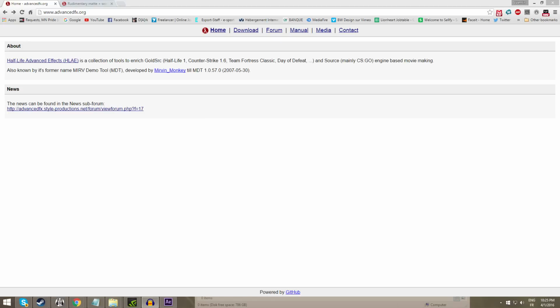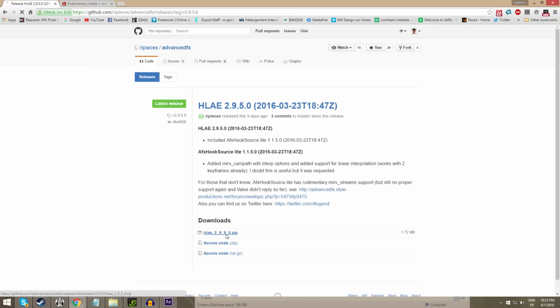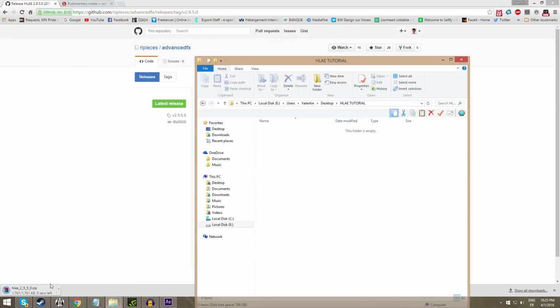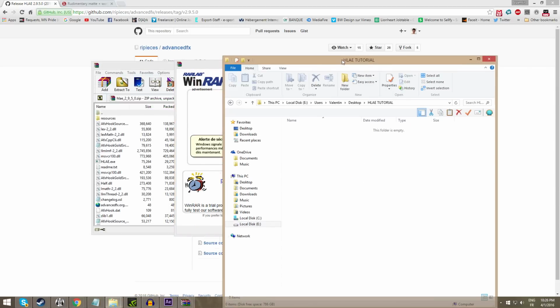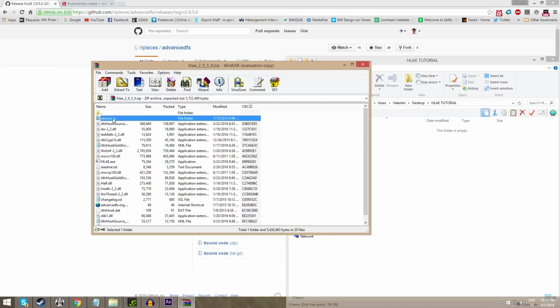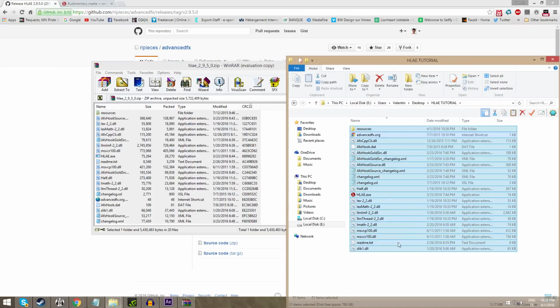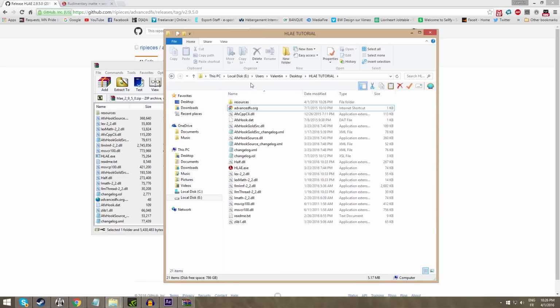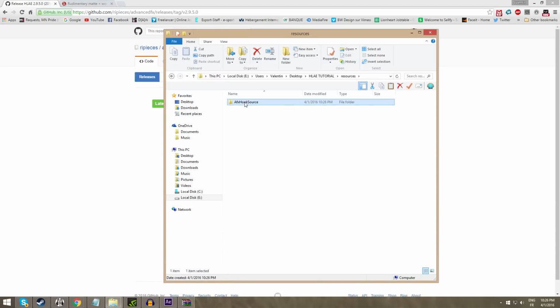First of all, we need to go to the advancedfx.org website, so HLAE is there. You are going to download the latest HLAE version, and then you are going to extract it somewhere. So in my case, I'm going to extract it here. Okay, so as you may notice, we've got a resources folder.